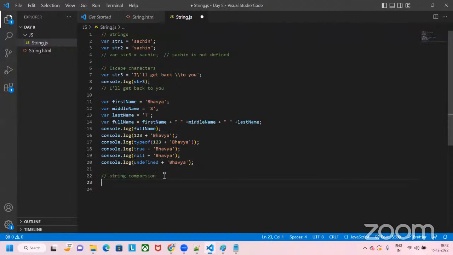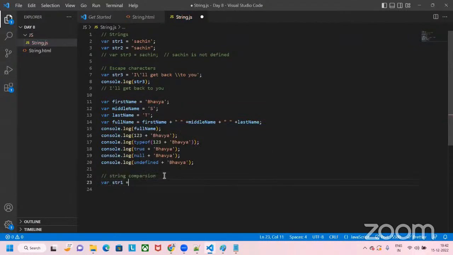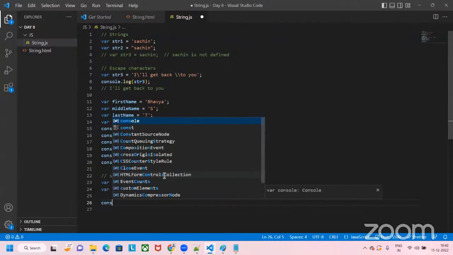Next important concept. You should remember this one. It is very, very important. I'm telling you, even from the interview purpose, it is very important. I'll say, sorry, instead of that, I will say allo. Okay. And then var string2 is equal to allo only. Now what I'll do, I will compare it.